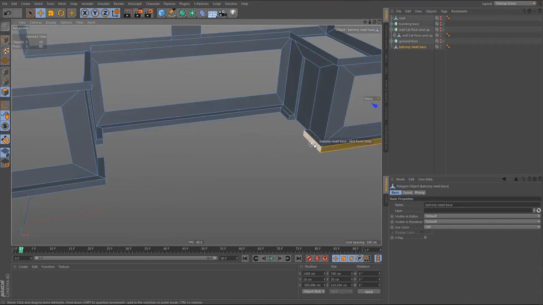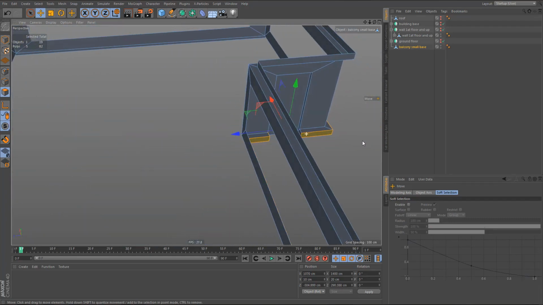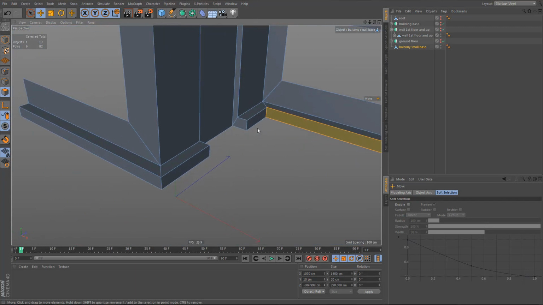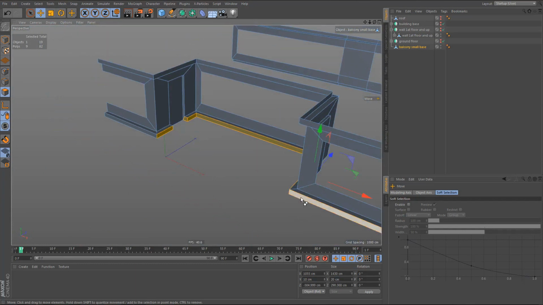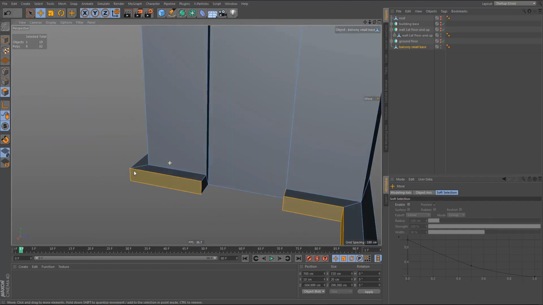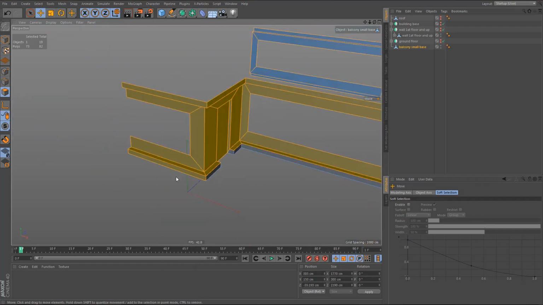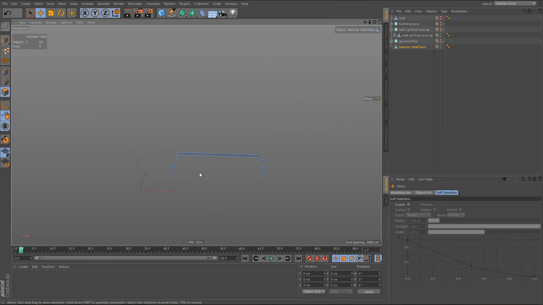And on this object, I'm going to select the polygons here. Actually, we don't need the ones at the front, so let's just deselect those. And then I'm going to invert the selection by hitting UI on the keyboard, and we can delete everything and optimize the object.